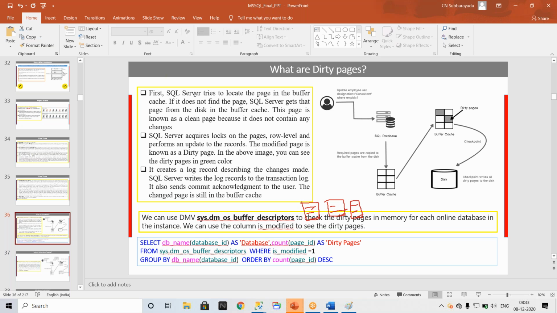everyone? See, first SQL Server tries to locate the pages in the buffer cache. Whatever operations you are performing, it will first check in the data cache. If it does not find the pages, SQL Server gets those pages from the disk into the buffer cache. These pages are known as clean pages.